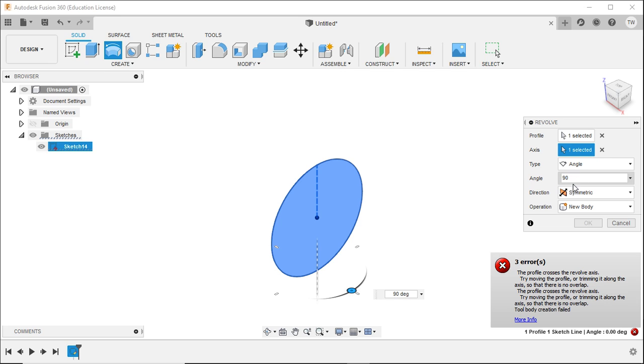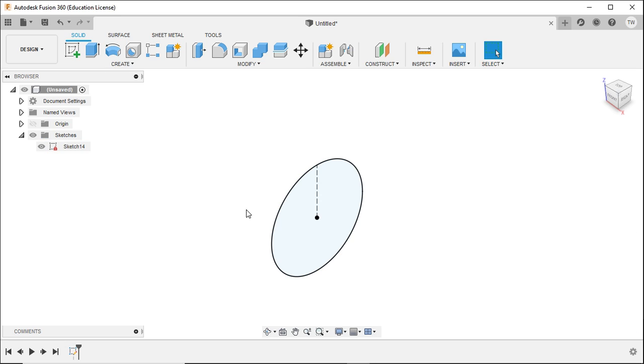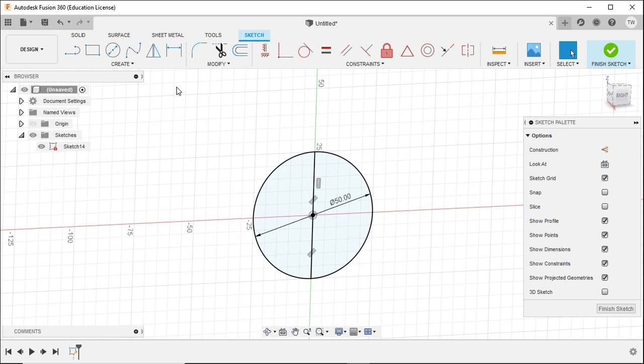No, still not liking it. If I do one side, will it do that? Okay, well, looks like I need to slightly adjust my sketch. That's all right. It's pretty easy to do. I'll make one more line going from the center down, but this time I'm actually going to change my construction into a full line.